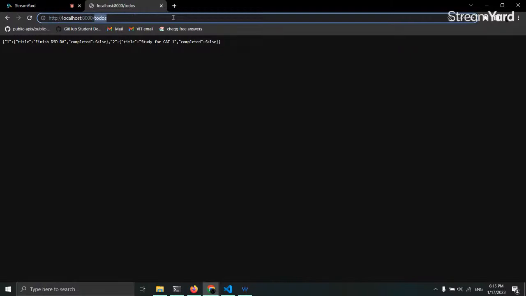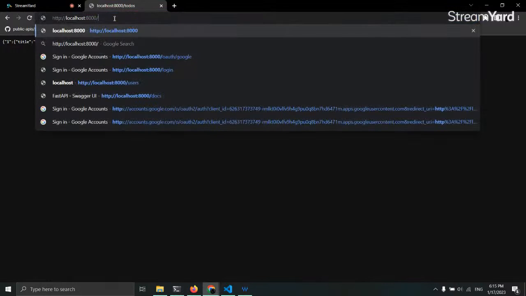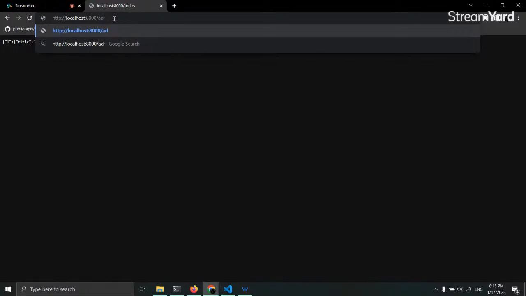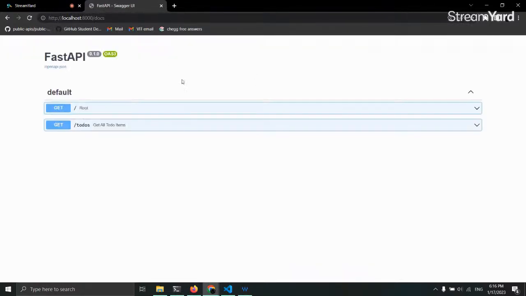So you can see our dictionary is coming up on the browser screen here, but reading this is actually quite difficult. And since this is a get method, you can probably view it like this. But if it's a post or delete method, it'll be hard to do so. So for that, FastAPI has an inbuilt documentation tool. So you can go to localhost:8000/docs, which will open up your Swagger.